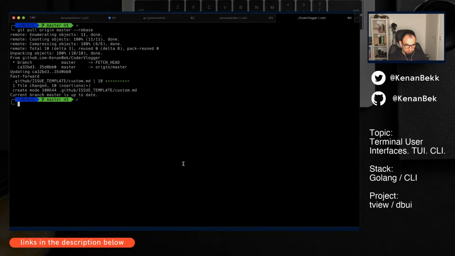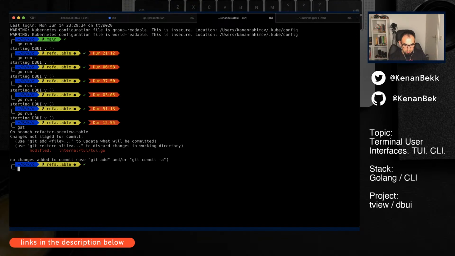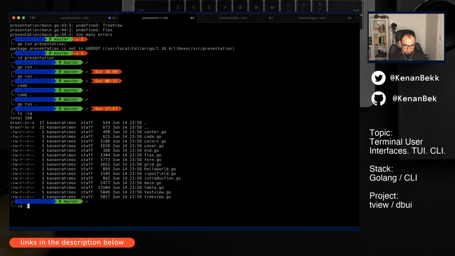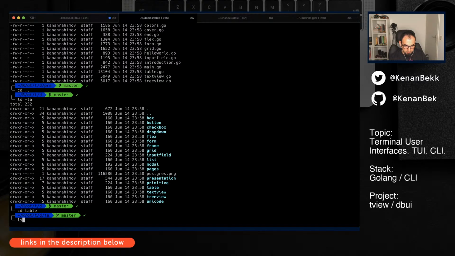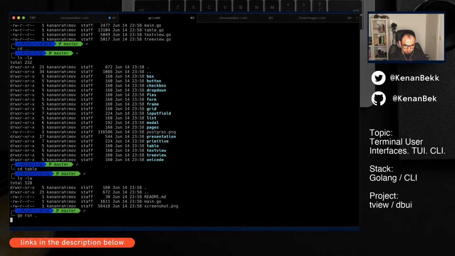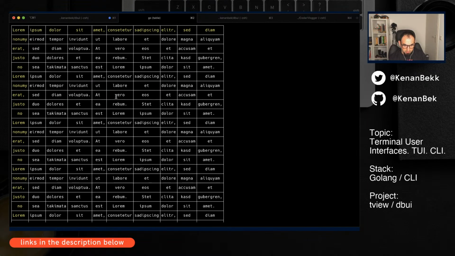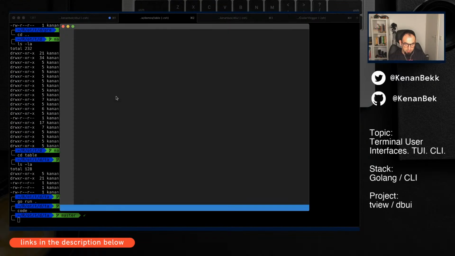So let's check another example from tview. I think it should have an example specific to table. What is this? It's a dbui class cdback tables. Any tables? Yeah, cd table. Go run. Okay, there is no selection here. So let me make it selectable.